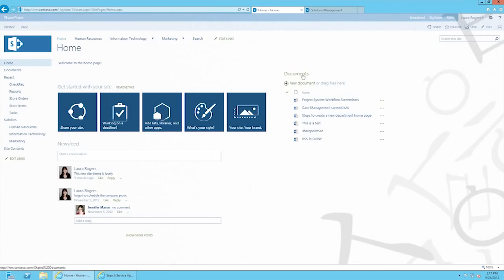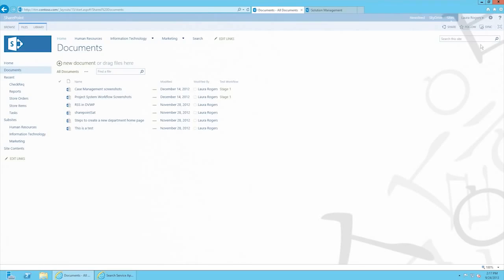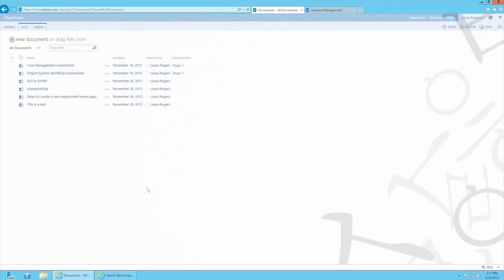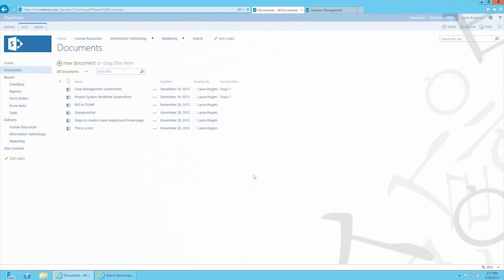So I can actually click the name of this library here, and I can bring it up to full screen. If I wanted to print this, it would be nice and pretty and clean, and I could just print this browser screen. Also, if I have a whole bunch of columns that I wanted to see better, I could do that.